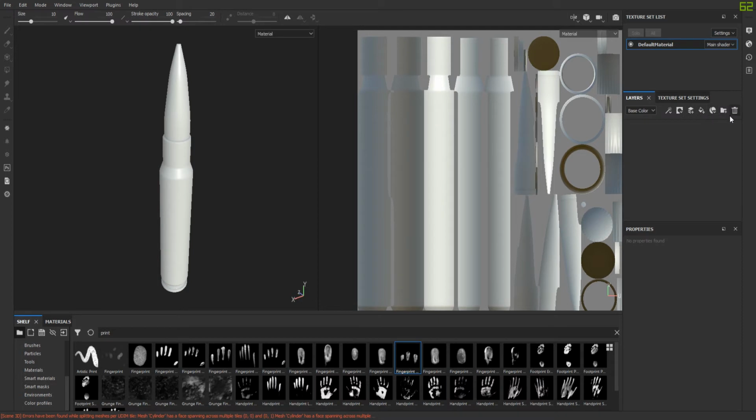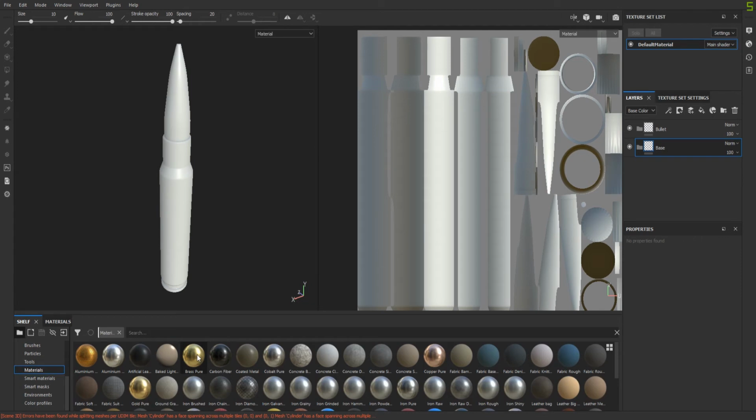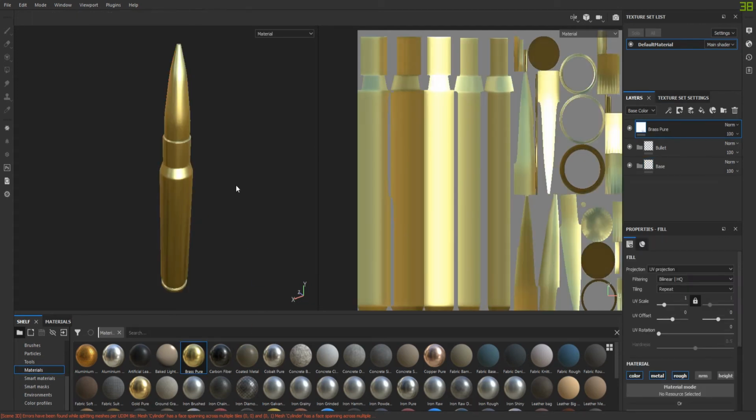So let's go ahead and come over here and create a couple of folders. I'm going to call mine base, and then bullets. And this is where we're going to house the textures and the materials that we're going to use. So let's go ahead and come down to materials. Brass Pure is the one that I'm going to use for the base. So we're going to go ahead and put that in the base folder.